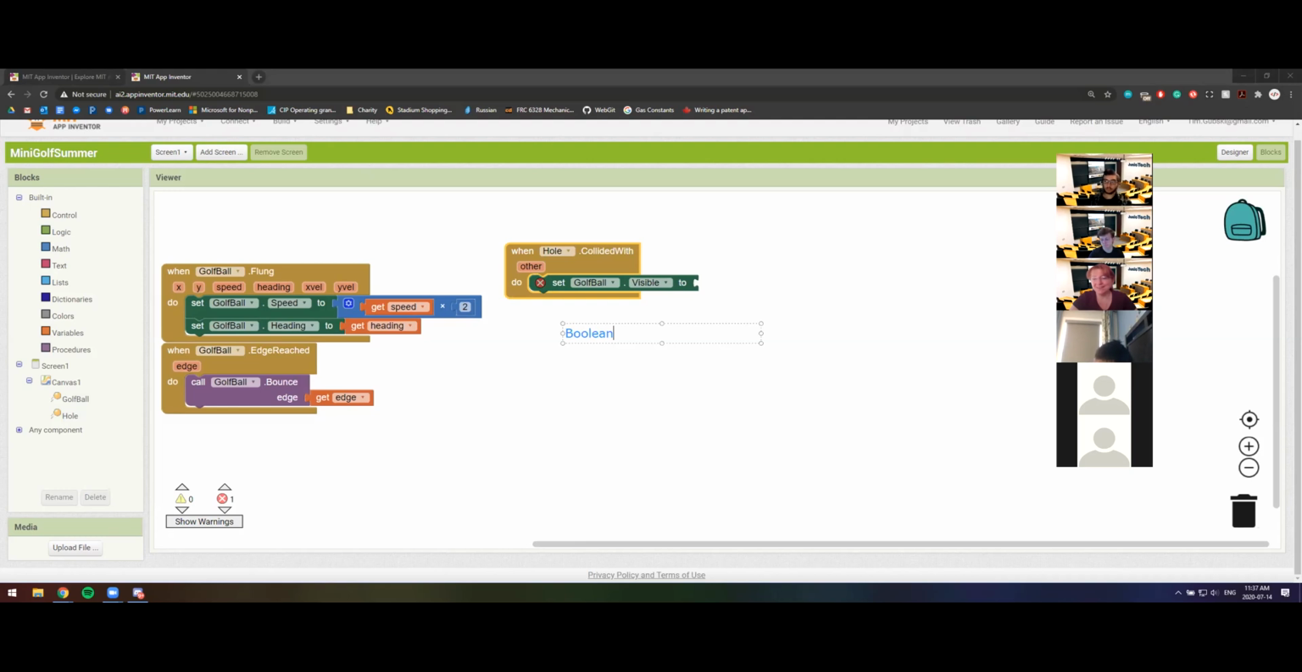You can make it reappear again in some other place, right? Yes, which is what we're going to do. So when hole dot collided with, all right, this is what we're going to be working with now. We're going to have to set the golf ball visibility to off. We're going to have to disable it. We're going to have to make it invisible, right?